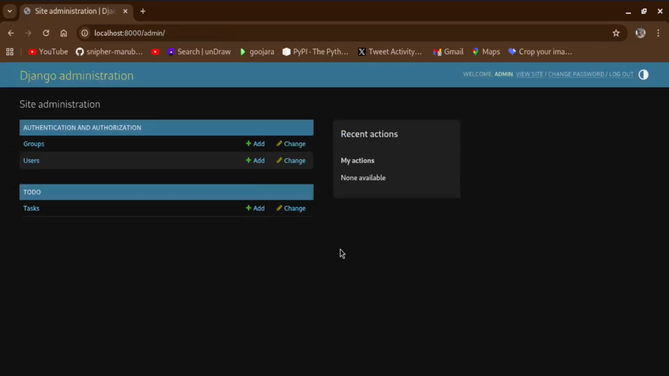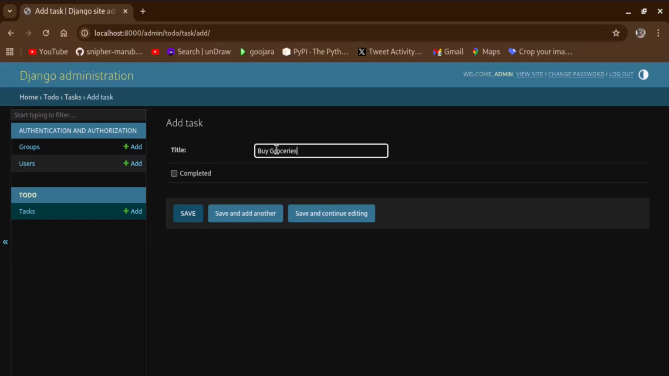You can see our application todo and the Tasks are here. And then we have these two other tables that have been created, the Users and the Groups. These are the authentication and authorization app. So the next thing that we need to do, let's add some tasks. To add some tasks, we need to click here, add. And then we give a title of these tasks. We say groceries.